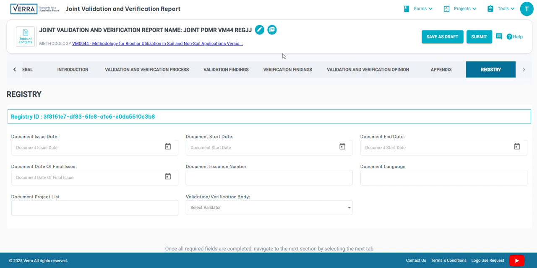So that is how a VVB can create validation and verification reports using the digital project submission tool.